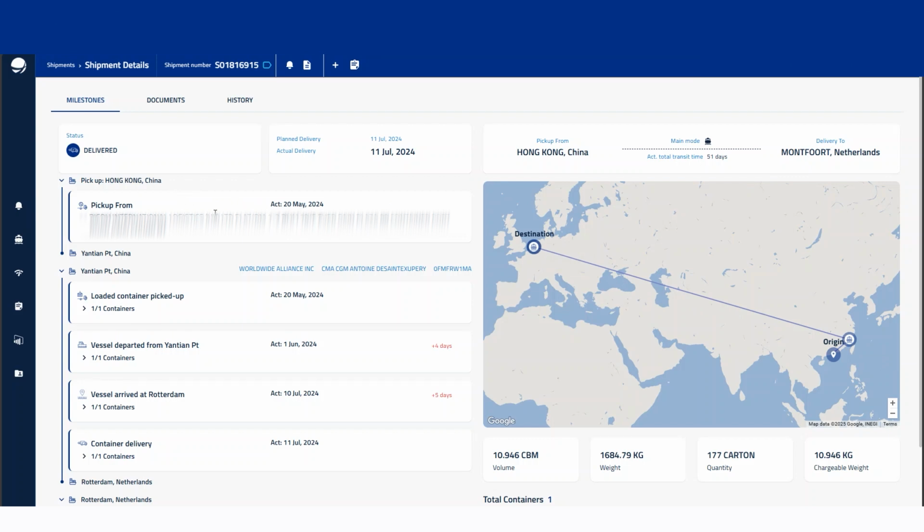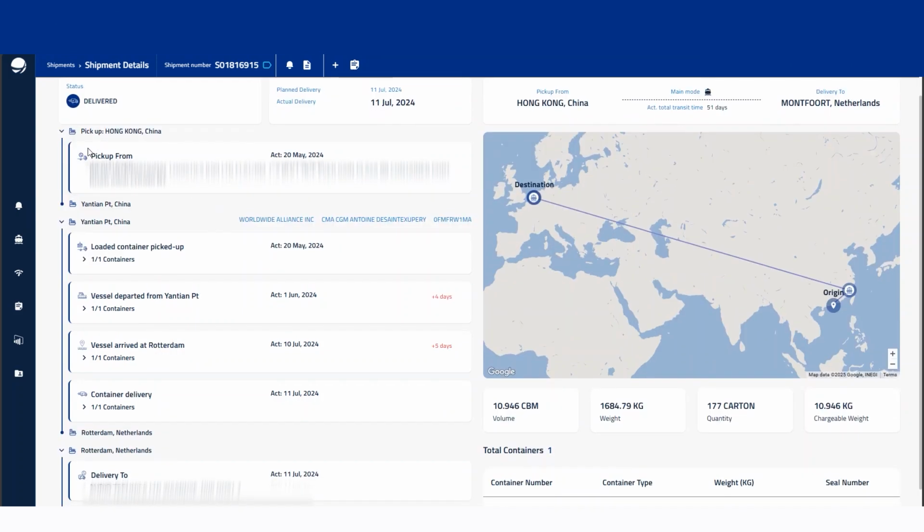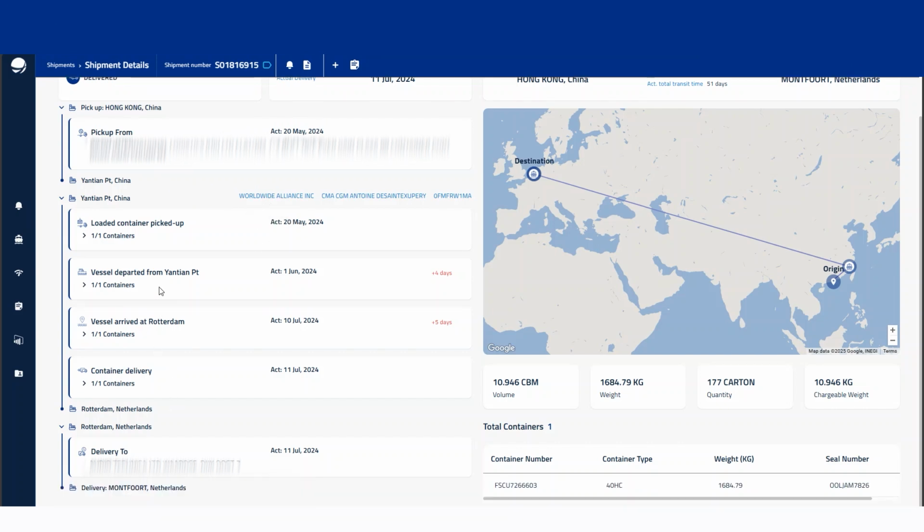As we scroll down a touch, we can see the milestones on the shipment: when it was picked up, where it was picked up from, and the dates. You can also see the logistics carrier taking this shipment, in this instance a carrier name. As I scroll down a little more, you can see when the container was loaded, when it was picked up, when the vessel arrived, the delivery of the container, and then the final delivery on the 11th of July.